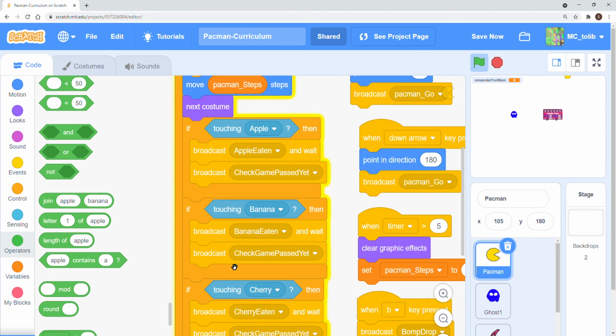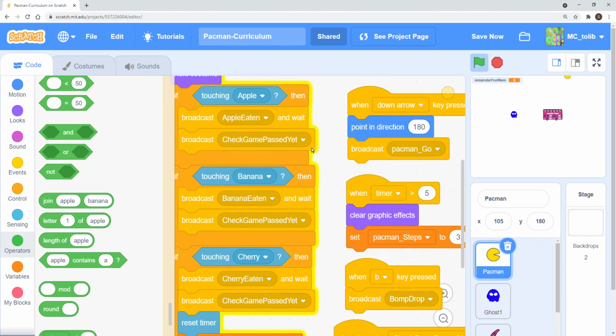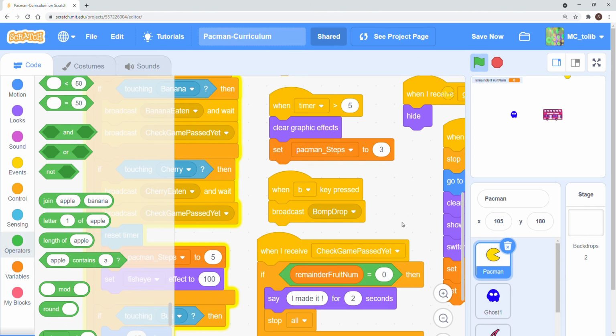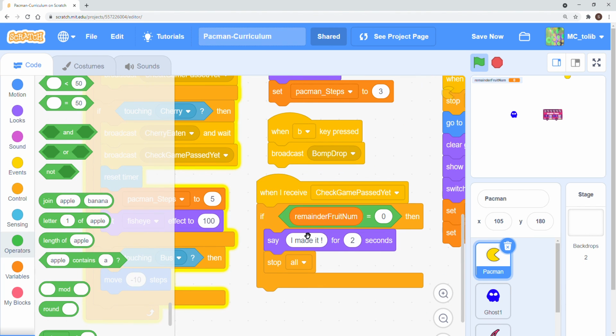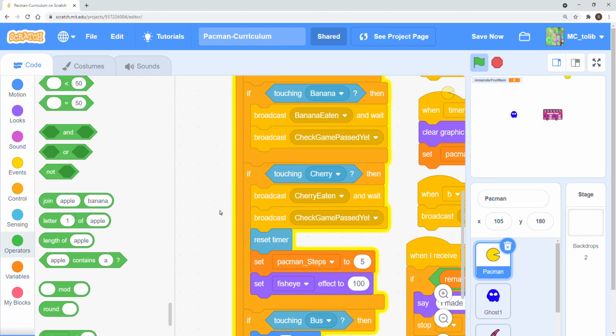And then here you see the first if checks if apple is touched or not. If apple is touched, then broadcast apple eating. And then check whether the game has passed yet. So here is game pass yet. What is the condition? The check condition is whether remainder full number is 0 or not. If it is 0, then say, hey, I made it, and then stop it. And the same thing for banana, same thing for cherry.